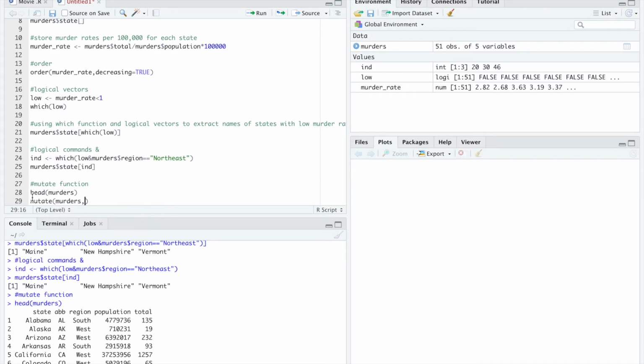So I first write mutate and then add on murders, which is basically... So the first term of the mutate function specifies which dataset that we are going to mutate. And then in the next part, we specify how we are going to mutate it. So first we state murder rate, which is the name of the new column.